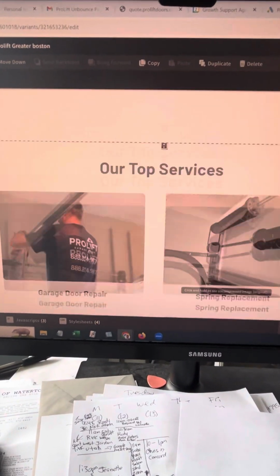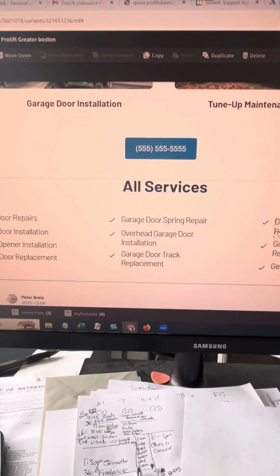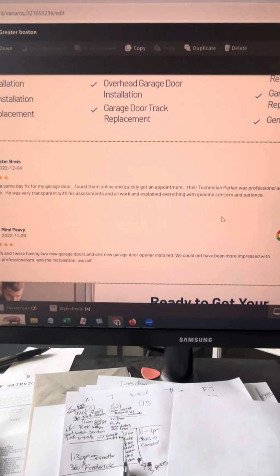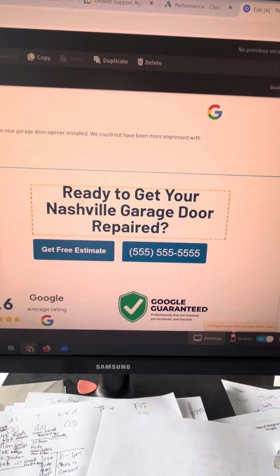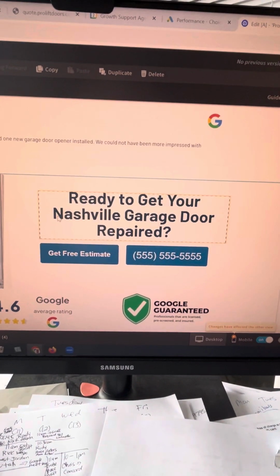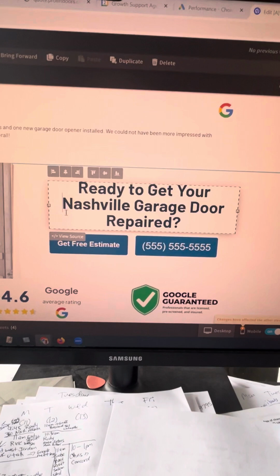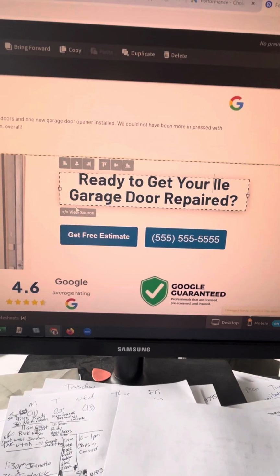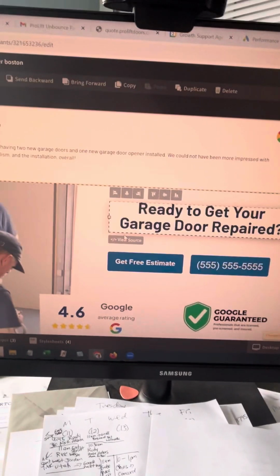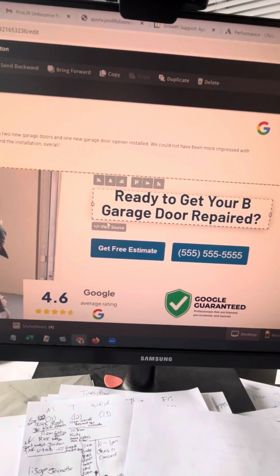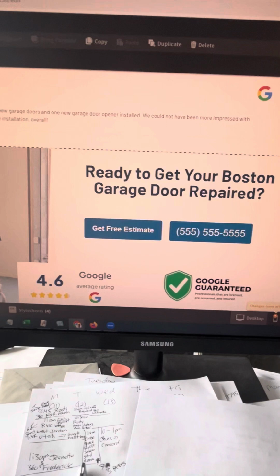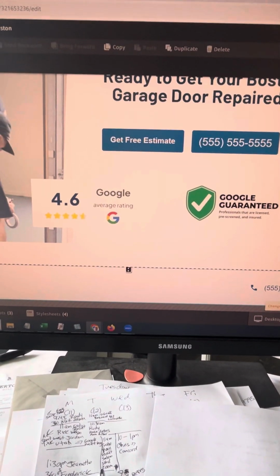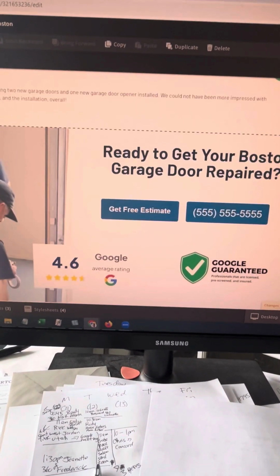Scrolling down, trying to see if there's anything more. Most of this stuff doesn't get changed down in here. Ready to get your Nashville garage door repaired. Yes, we want to change that again. Same thing, it's mostly just changing location names with new pages to Boston, obviously. Okay, click out of that. Scrolling down, just looking to see. All right.